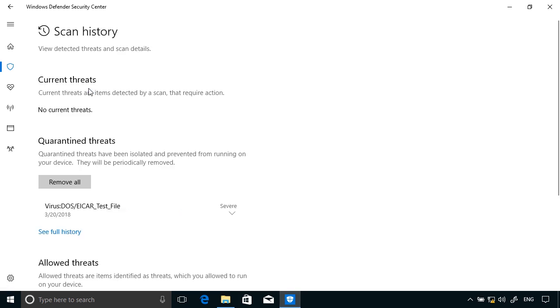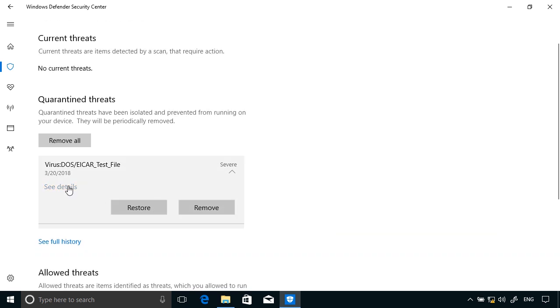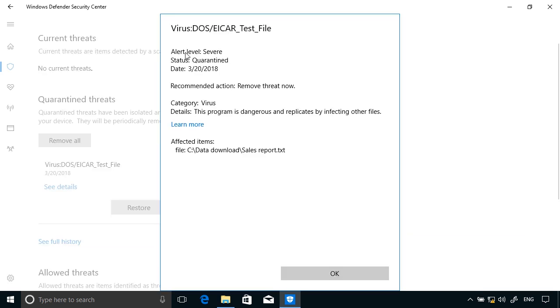Click on Scan History and it tells us that there's a quarantined threat, virus DOS/ICAR test file, severe. We can look at some details there. Alert level severe, quarantined. Recommended action, remove the threat now. This program is dangerous and replicates by infecting other files. And that's the name of the file there.